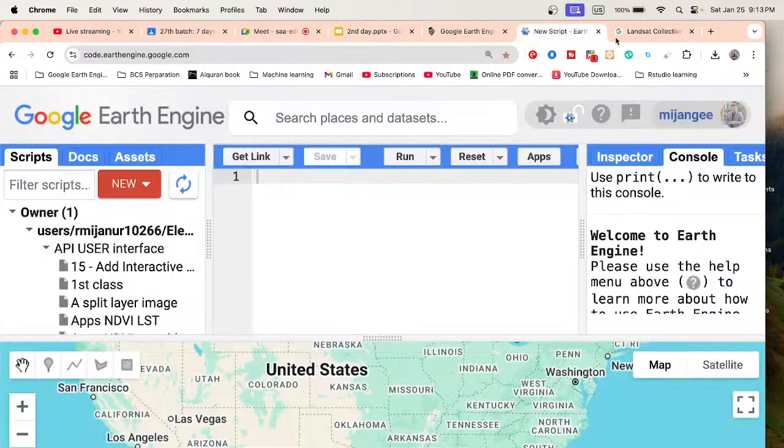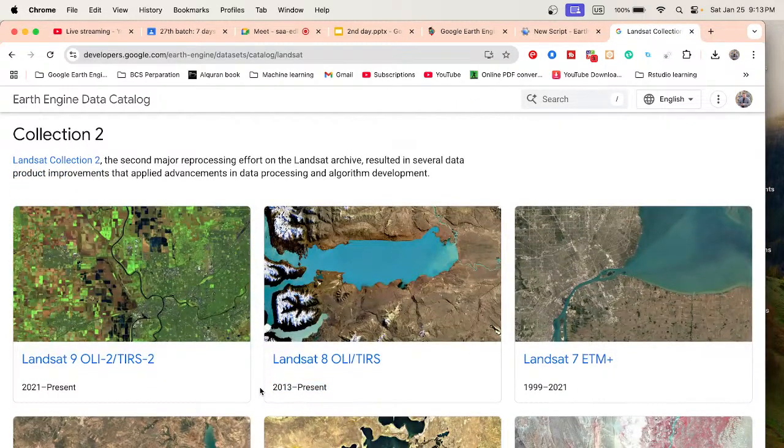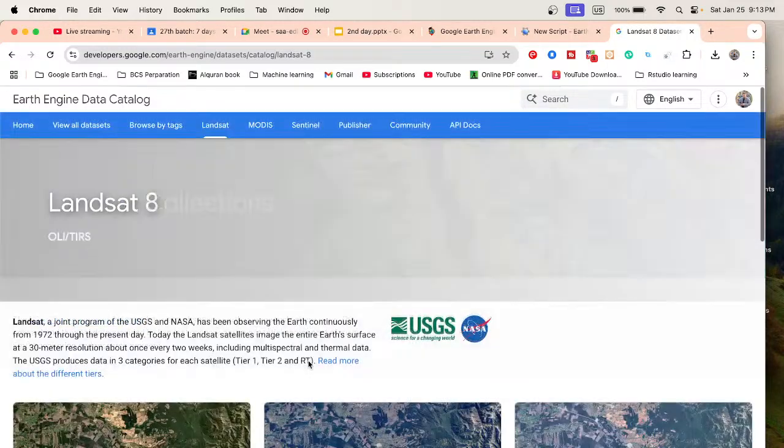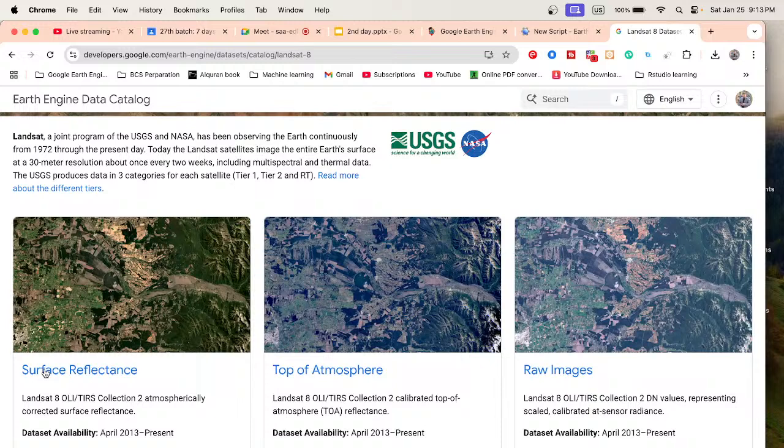So first of all, suppose I want to work with Landsat, and suppose I want to work with Landsat 8. Okay, so here you can see in Landsat 8 we find surface reflectance satellite imagery, top of atmosphere reflectance satellite imagery and raw imagery. So three different types of reflectance we find in here. Basically, when you work with land use land cover classification or land surface temperature monitoring, then we use the surface reflectance satellite imagery here.